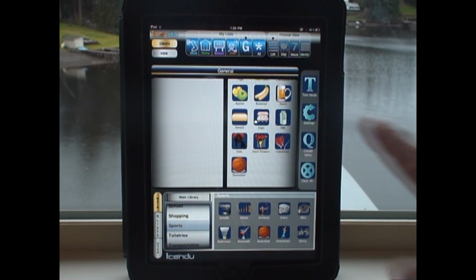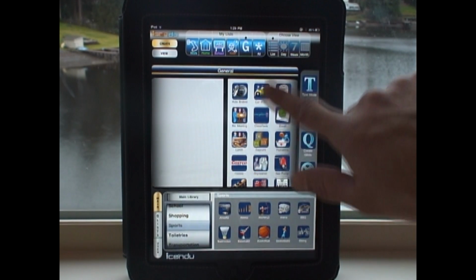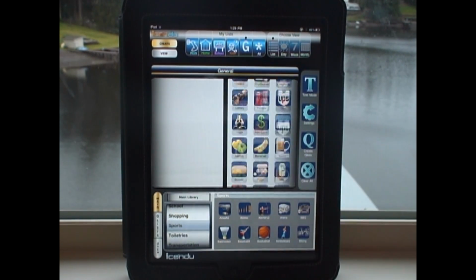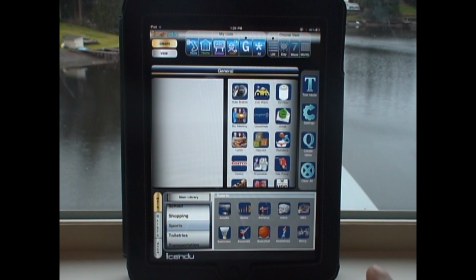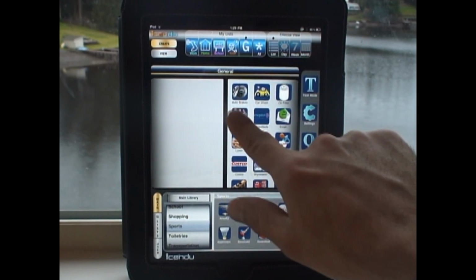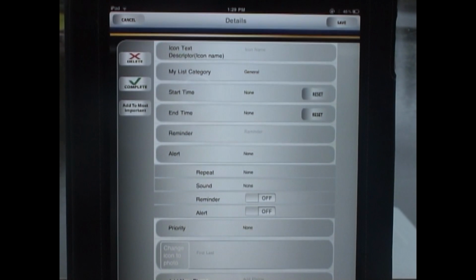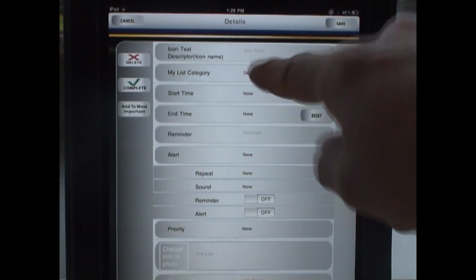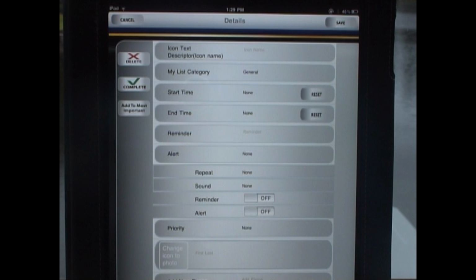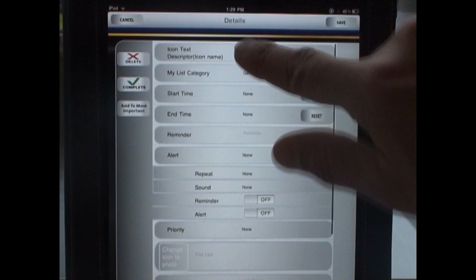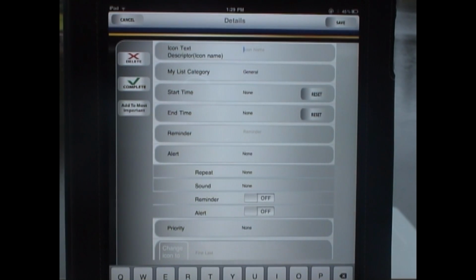Now, this side of the inbox is all of your tasks that need to get done, or that you would like to get done. Now let's just say, for instance, your business meeting, you want to add some details to it, a certain time, that type of thing. You double tap the business icon, which, let me zoom in here a little bit, brings you into your details screen. Now, at the top, you have your icon text descriptor, which is the icon name, the text that goes beneath the icon. So if I tap in there, I can actually change the name of the icon. If I don't want it to say business meeting, I can change it to whatever I want.